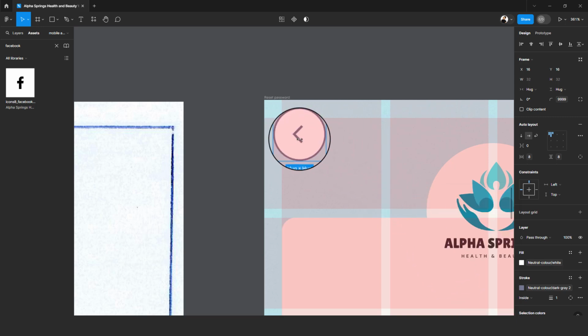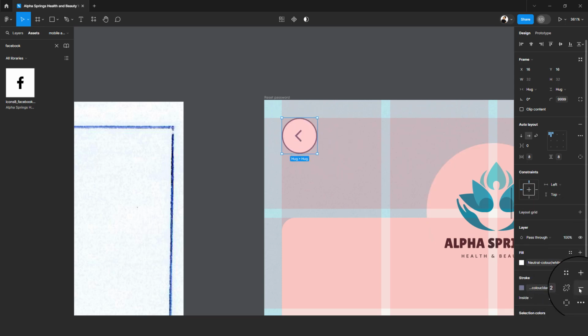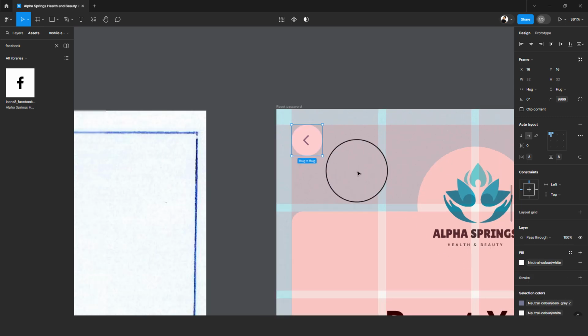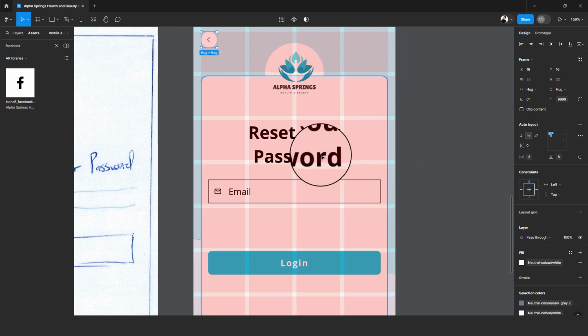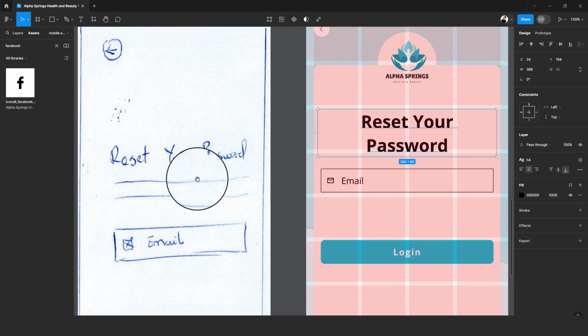Now let's take out the stroke. So still making sure that the icon is selected. Come to where we have the stroke and we're going to click once on the minus button and it's going to take out the stroke. I'm okay with the look of the back icon for now. The next thing we're going to do is to add the text that is going to go here.